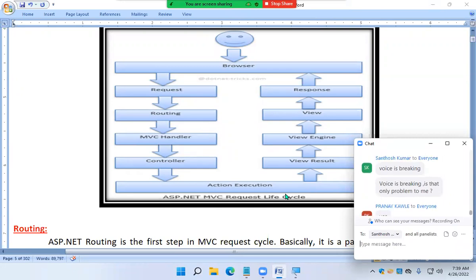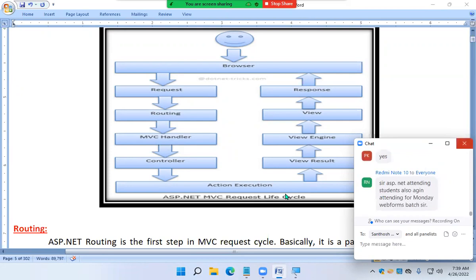Santosh, I think you are the only one facing this problem. Disconnect and connect again.